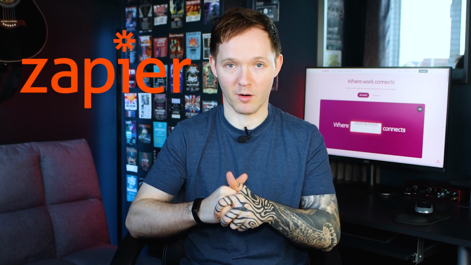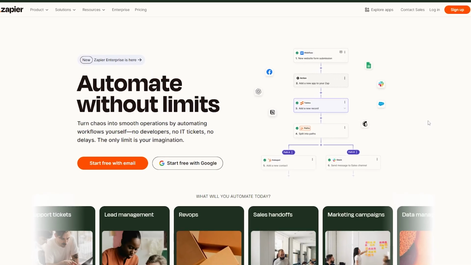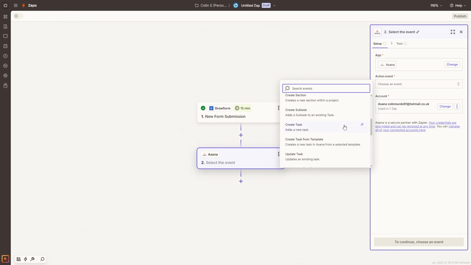Okay, so we've created our form, embedded it, tested it. The lead has come through to Growform successfully. The final step then is to send this data to Asana. To do that, we're going to use Zapier. If you're new to Zapier, it's basically a digital glue that holds thousands of online platforms and third parties together.